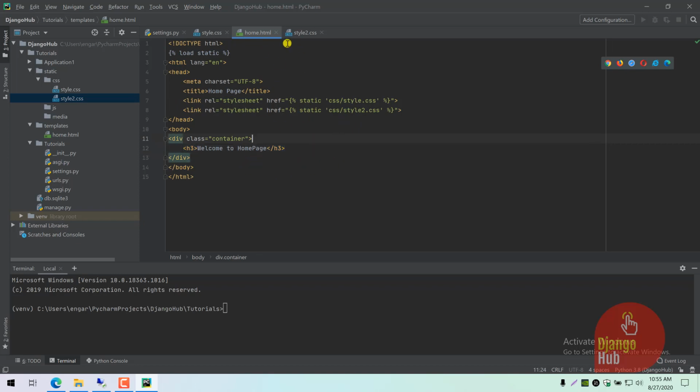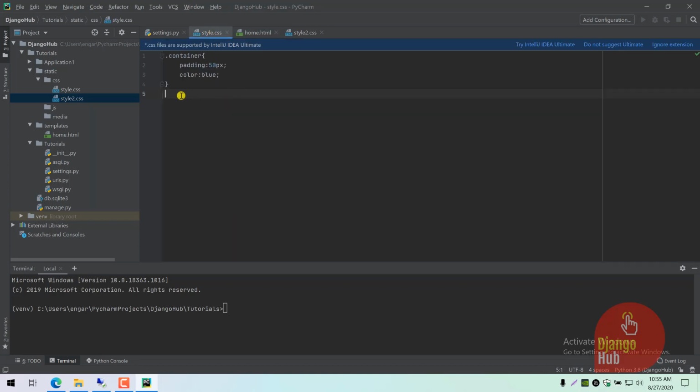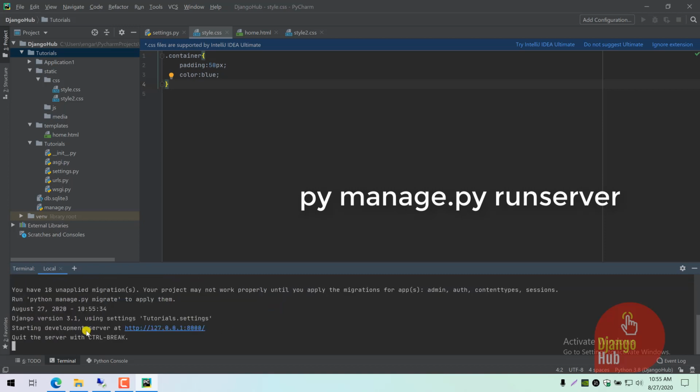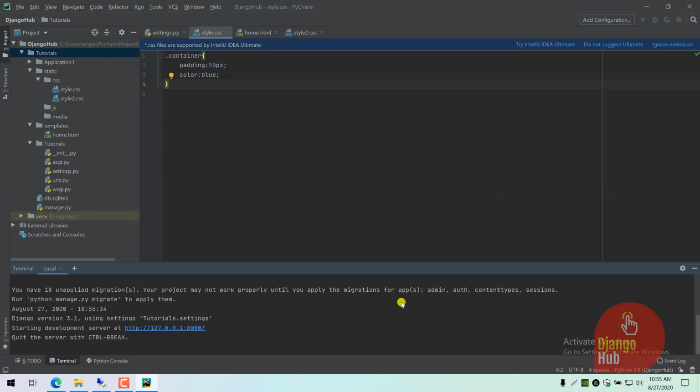So let's run and check whether it's really taking these attributes or not: the padding 50px and the color blue. Make sure you are in the project directory, that is tutorials. This is our root directory, and run py manage.py runserver. Great, it succeeded. And this exception will still come because we have not yet touched the models, migrations and admin batteries. That's for sure. In an upcoming session I'm going to cover that. So click on this link.